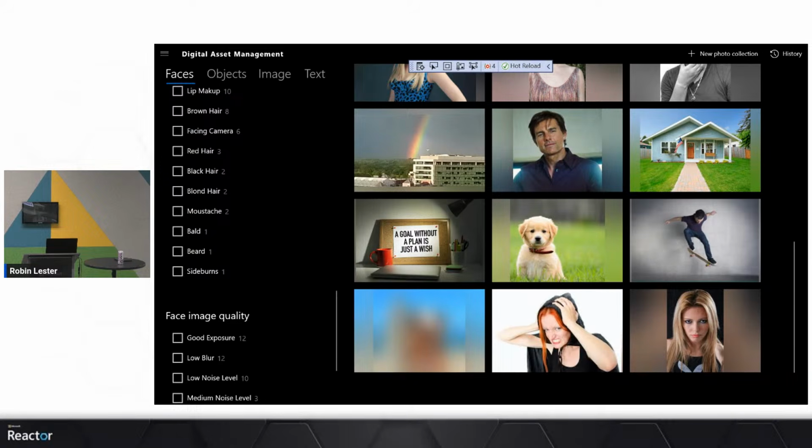This one's actually two women on a surfboard, but it's deemed racy because they're in bikinis. So it will deem adult or racy content, and you can decide what you do or don't want to do with that.